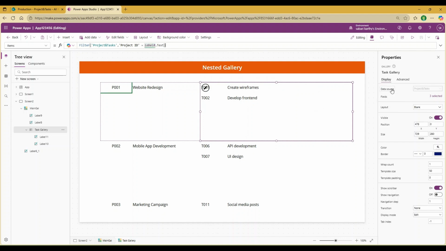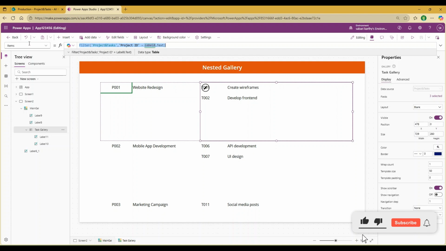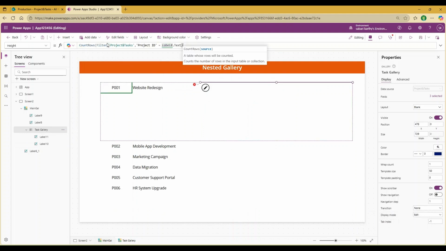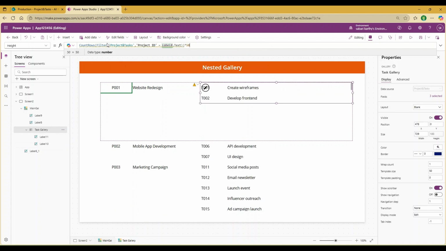To do this, go to the data source, select the code, whatever you have entered in the items property, and go to the height of the task gallery. Say count rows of the source, and if you remember, we have set the template width to 50. So what we are doing is creating the total height of the gallery to set it to the template width. So first template is 50, second template is 50.